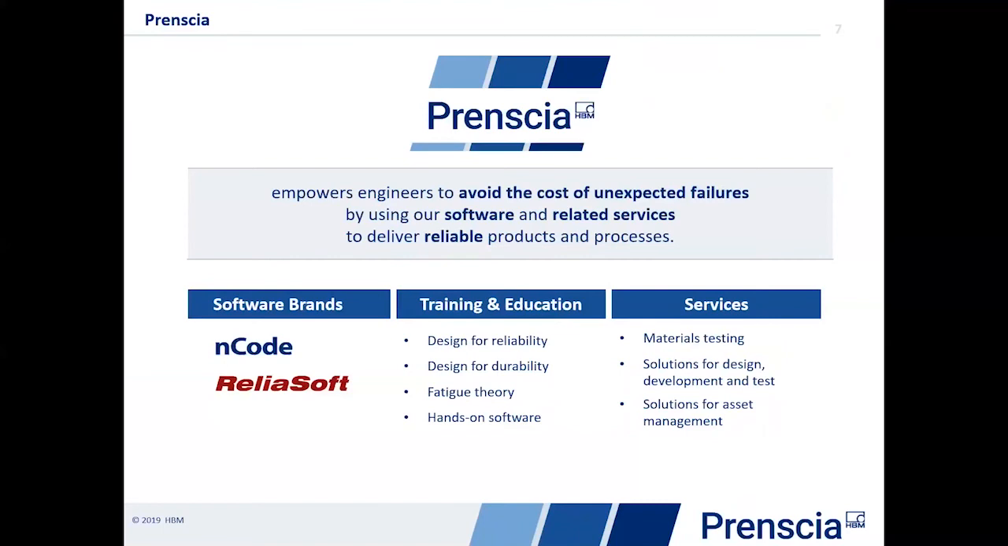Before we proceed with today's main topic, I'd like to give a brief description of who we are. HBM Francia is an engineering software company made up of two software brands, nCode and ReliSoft. In addition to the software, we provide conceptual, theoretical, and application-based training on all of our products. We also provide professional services in the form of materials testing in our own testing lab, solutions for design, development, testing, and also solutions for asset management.